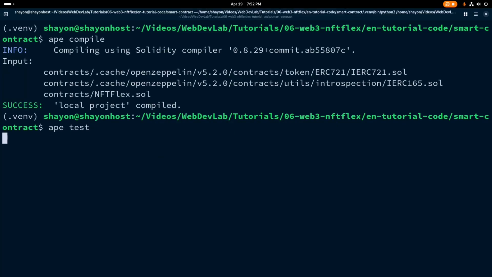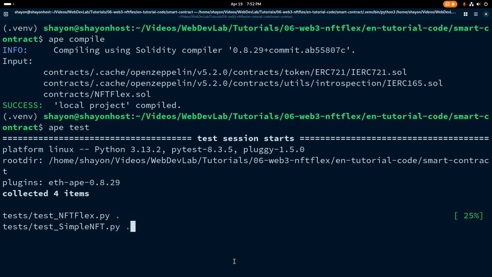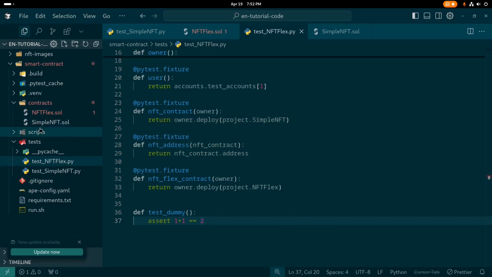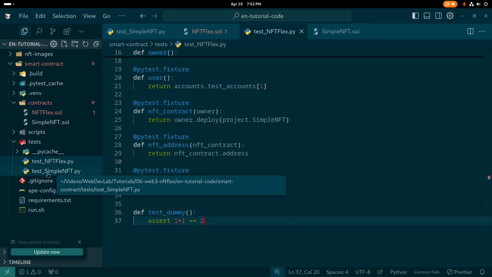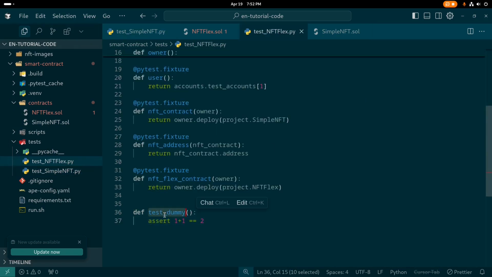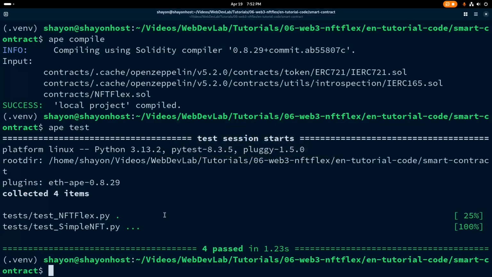AP test. If everything goes right, we are running 4 tests. 3 of them are coming from this test simple nft.py, and one of them coming from this one. Okay, so let me show you how. You see, with simple nft.py we have 3 dots and all of them are green, means all of them passed, and we have one test file in NFT flex, therefore one dot, that is color of green.